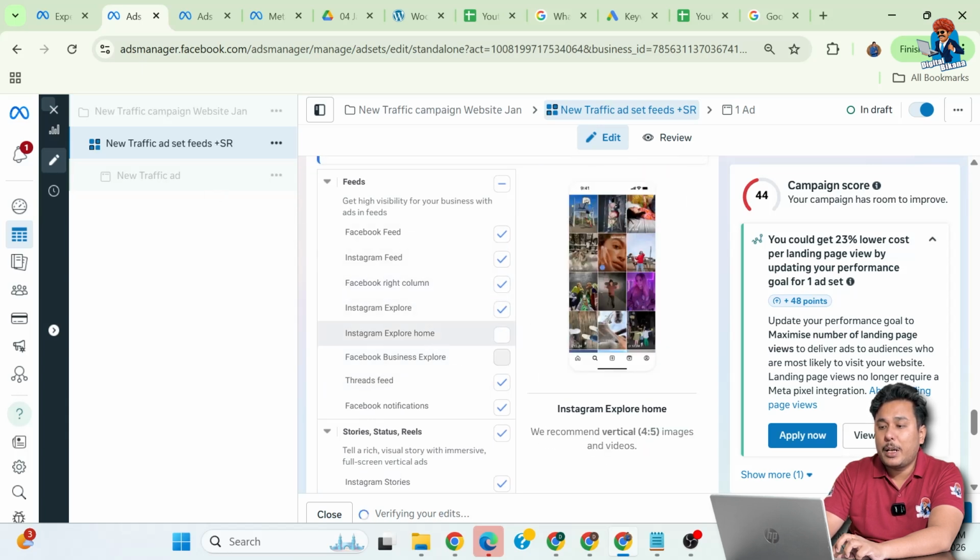I'm not going to run my ad on Instagram Explore Home. As you can see in the preview, our ad creative is displayed to users too small, due to which they can't read any text in the banner. Now I will click on Next.